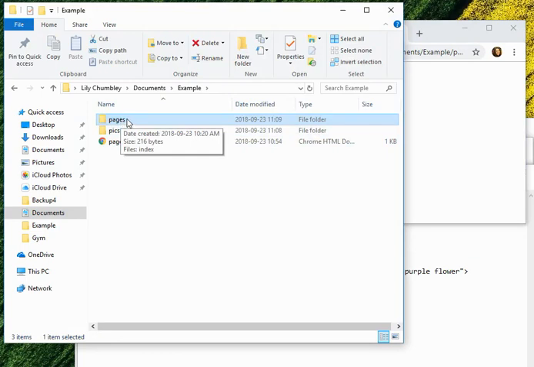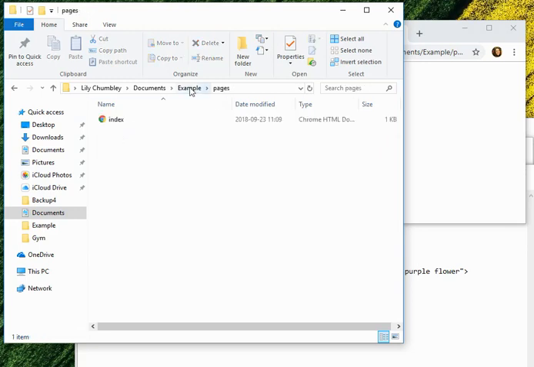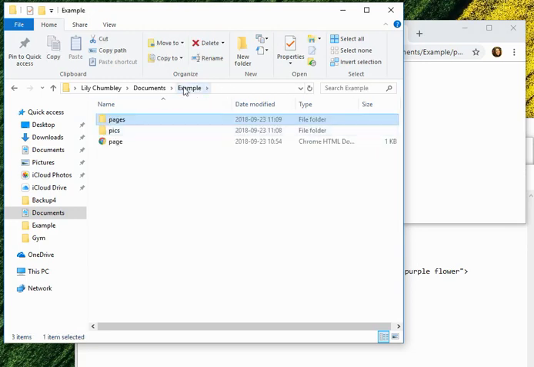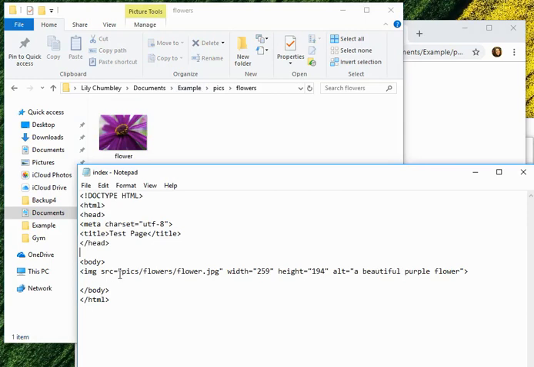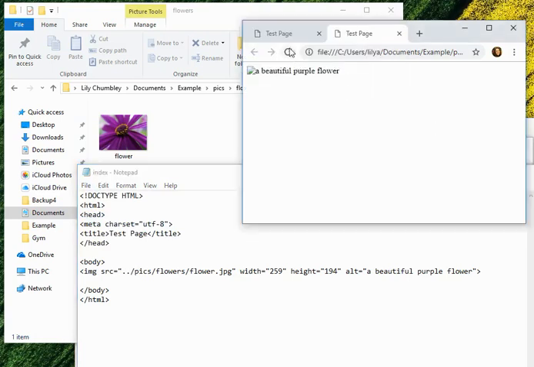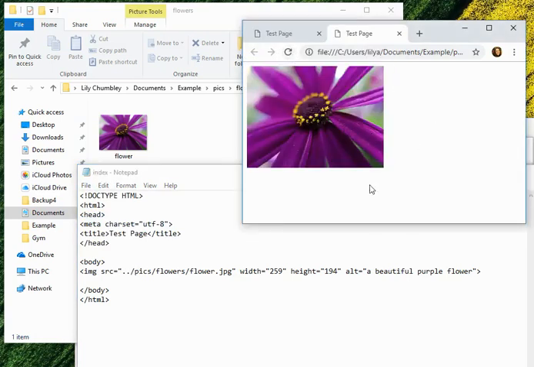But that's okay because we can actually tell it to go up. And what I mean by up is up in the root, right? It's in this pages folder. We want it to go to examples, then to Pix, then to flowers, then to flower.jpg. I hope I'm not losing anybody here. Okay. And we do that by saying go up. And this is our symbol for go up. And I'm just going to save this. And now when we refresh it, we can see it.